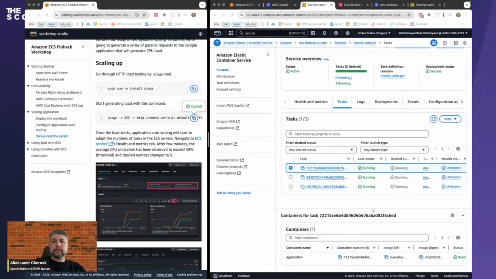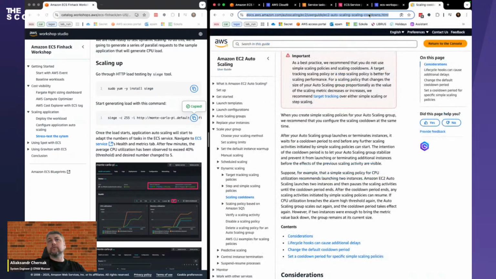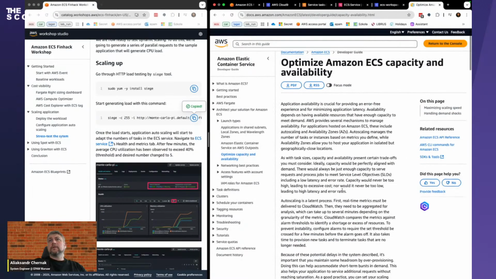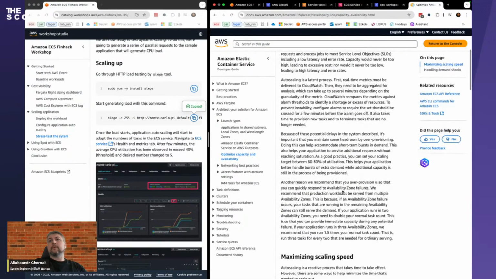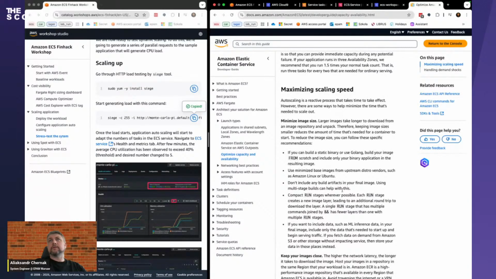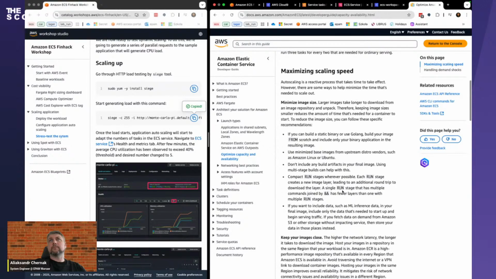So also guys, I found one interesting post in documentation about optimization of capacity and availability. So how to maximize scaling speed.